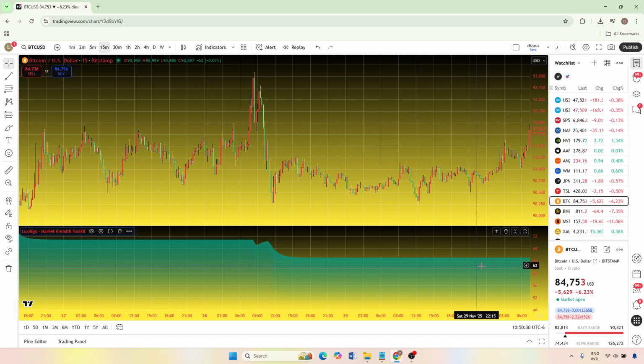That's all you need to add the Market Breadth Toolkit Indicator in TradingView Pro quickly and easily.